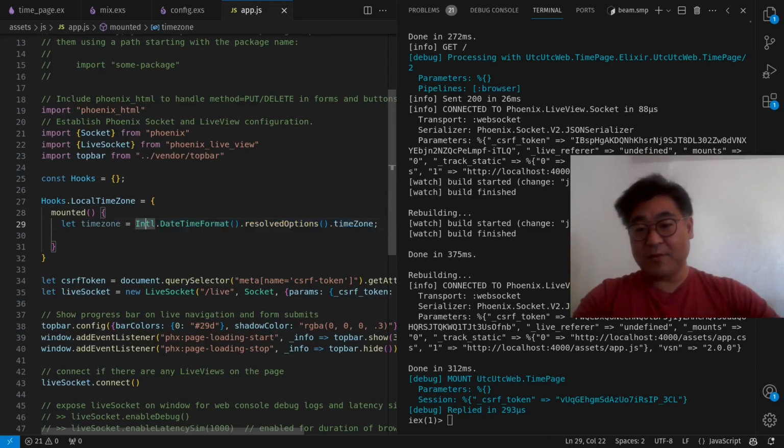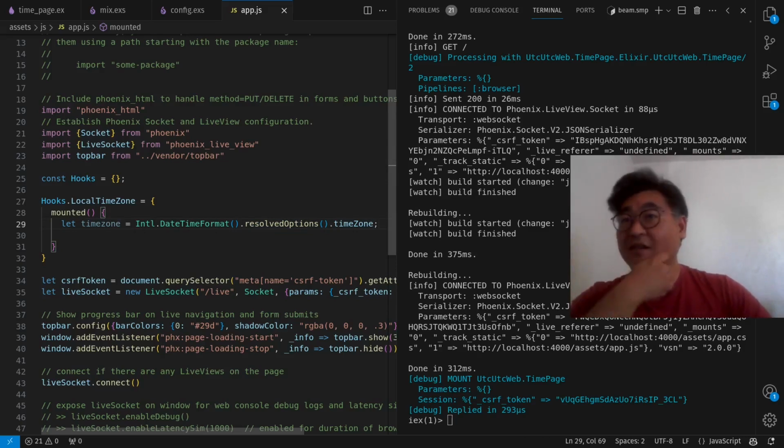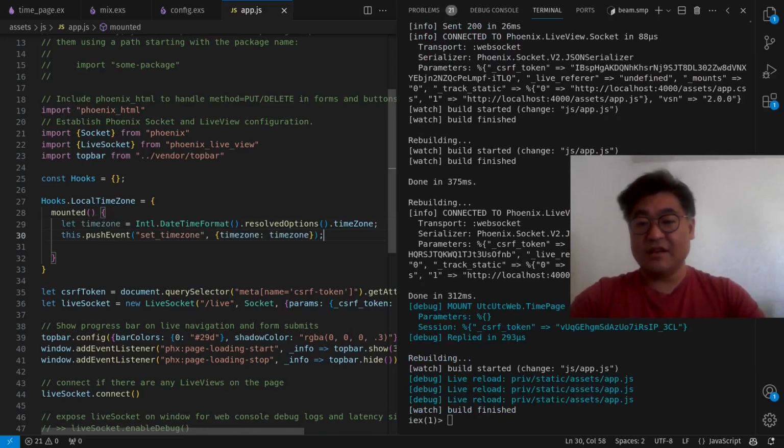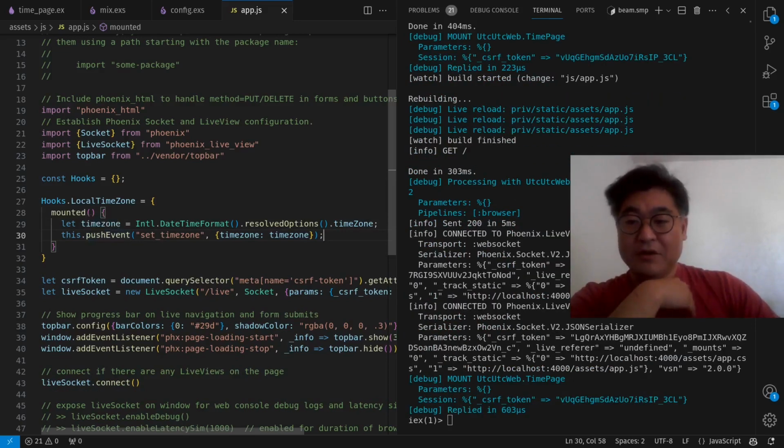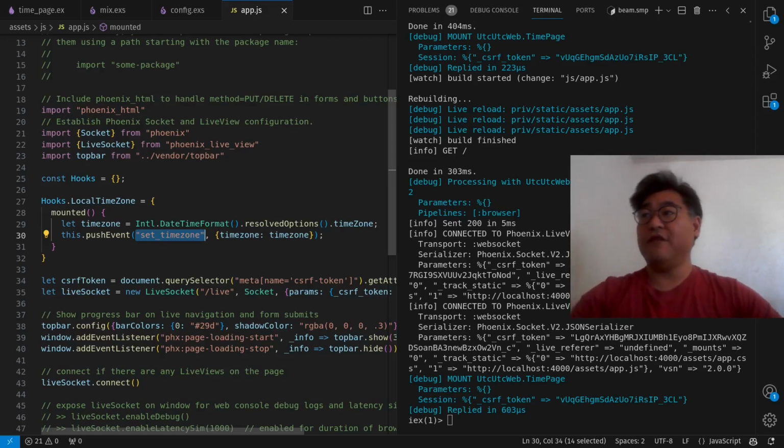The Intl namespace has a member function called DateTimeFormat, which returns an object, which itself has a member function called resolvedOptions, which in turn has a property called timeZone. That timeZone is a string version of what the time zone is, and we're gonna see that in a moment. To communicate that information back to the server, we need to use pushEvent. pushEvent is something that is created whenever you make one of these hooks. It will get bound to an object that has a pushEvent method. The first parameter is just going to be a string, which gives the name of the event that's going to go down the pipe and back to the server. And the second is a set of customizable parameters that you can add onto the event.